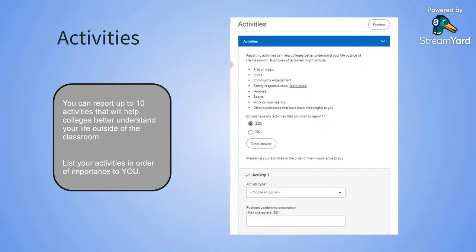In the activities list, you can report up to 10 of your favorite activities that really help colleges understand who you are outside of school. So what is it that you do in addition to the great classes that you've taken and the great grades that you've got? You can let them know what is near and dear to your heart.